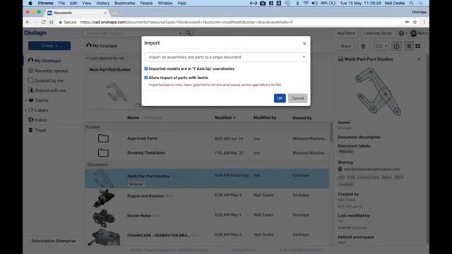The second option here is allow import of parts with faults. It doesn't really apply to SolidWorks. I mentioned earlier that we're using the same modeling kernel. The quality of the data is very good, so you don't really need that. However, it doesn't hurt to have it checked.